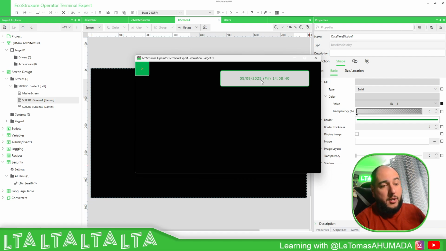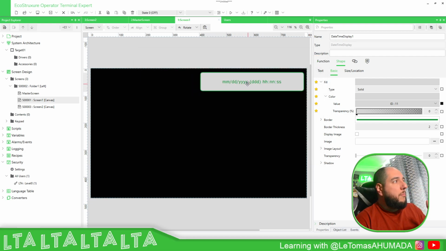You cannot change anything, but at least you have the actual date and time of the HMI. In my case, my PC is simulated. So this is how you can show, for example, the date and time of your HMI. Now, how can you change this?